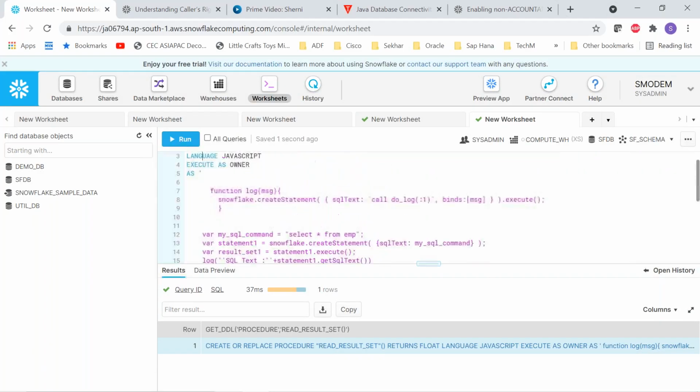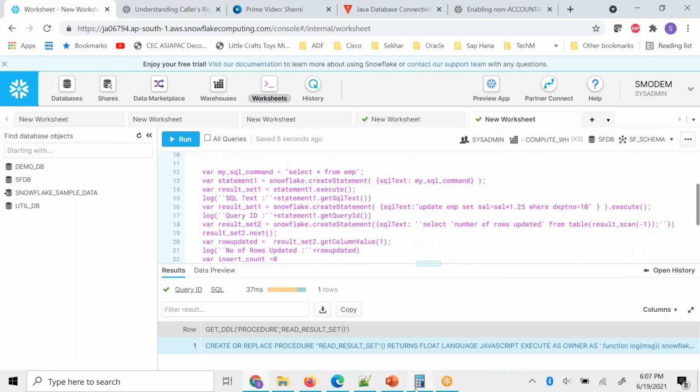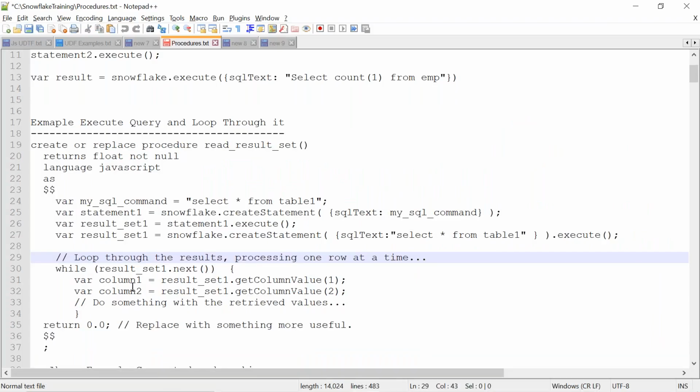So I have already created one for you guys. Whenever you're trying to look at this data, the column one, column two, you cannot output this anywhere on the screen. So that is not there. Snowflake is still maturing on this particular front. So you cannot output this particular thing.